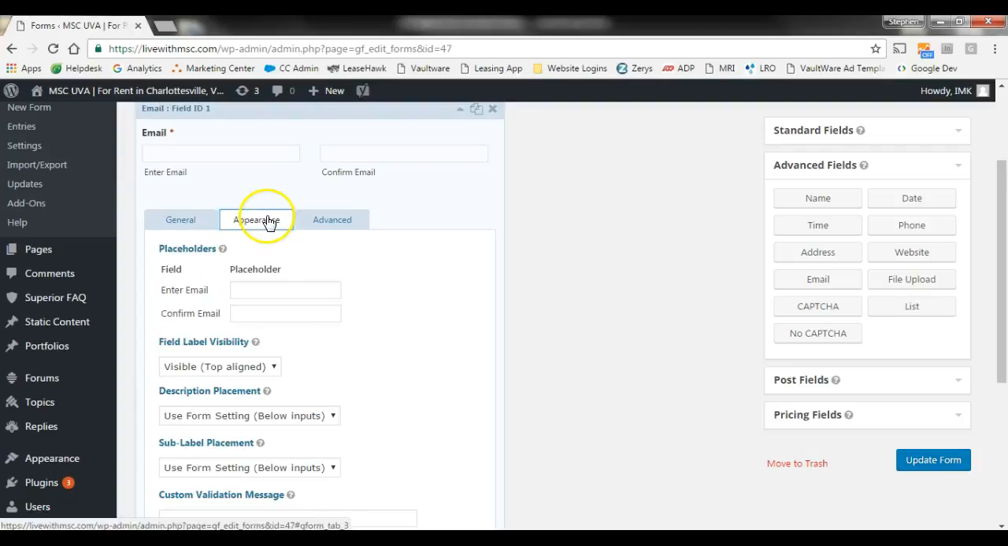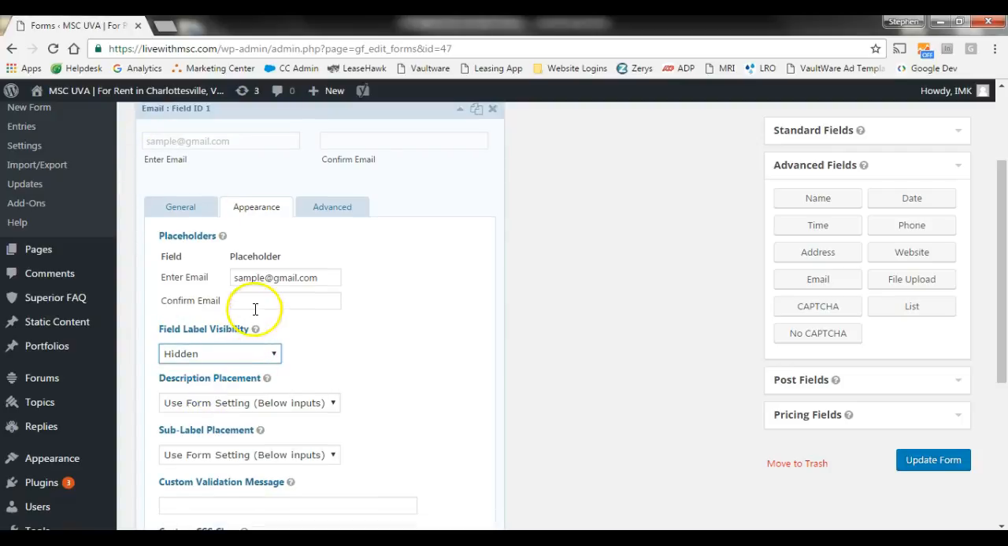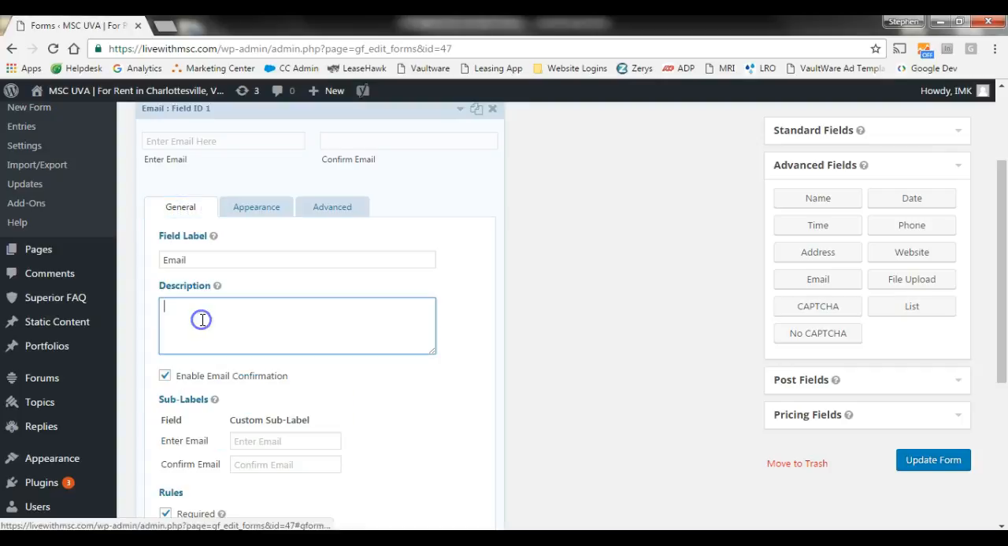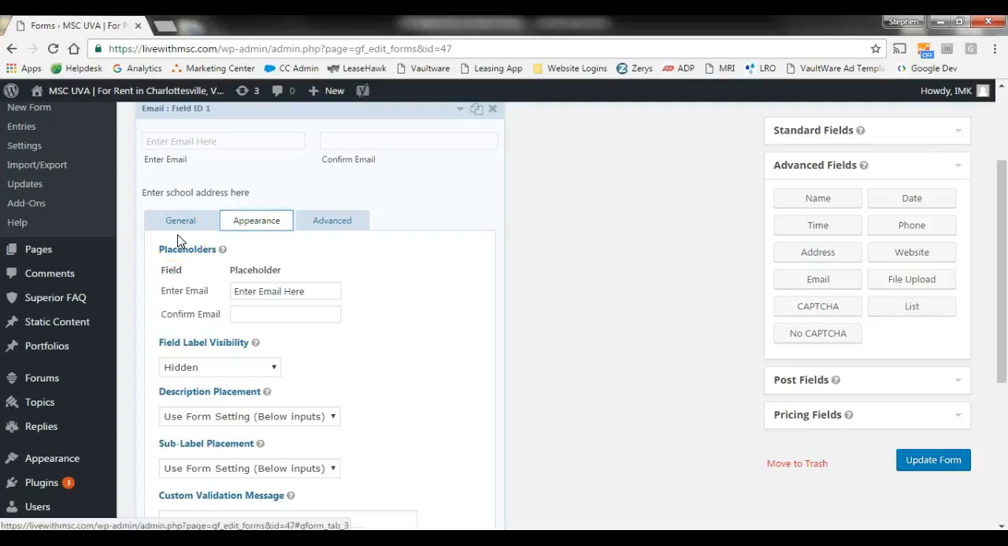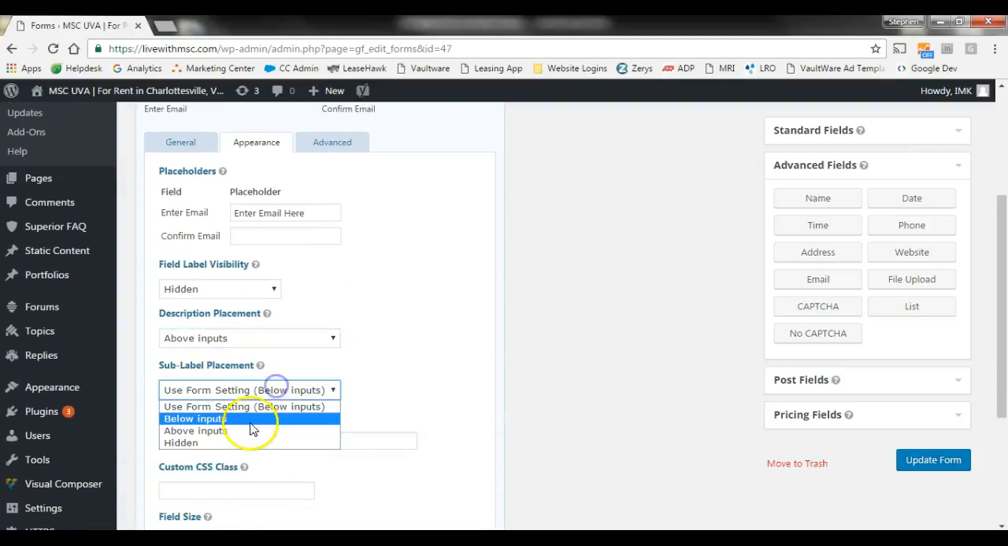The second tab is appearance, and all of these fields have that appearance option where you can type in a placeholder. So you could do something like sample@gmail.com to show the user what information you would like for them to put there. The field label is this email here at the top, so you can make it top aligned, or you could hide it. If you did that, you might do something like enter email here to show the user what information they're supposed to enter. You can also change if you have a description, like enter your school address. You can do that to give the user some more information about what they need to put in, and then you can change where that information goes. Same thing here.